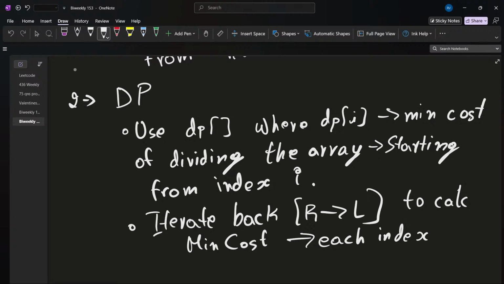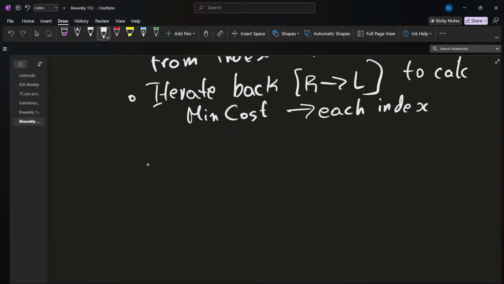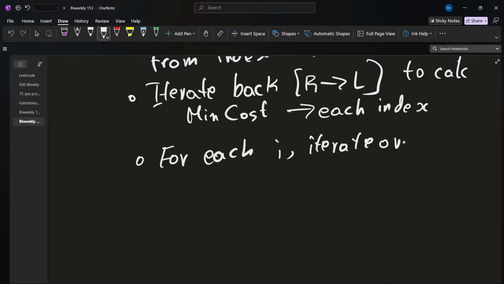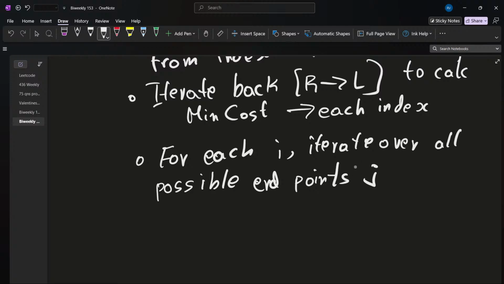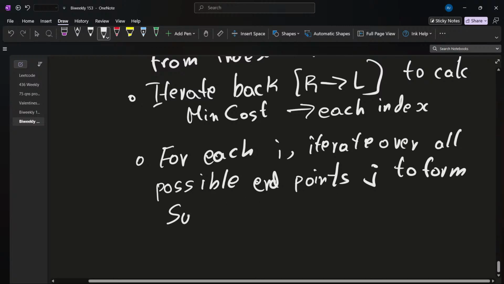Now, after this, for each i, I'll iterate over all possible endpoints j to form subarrays.